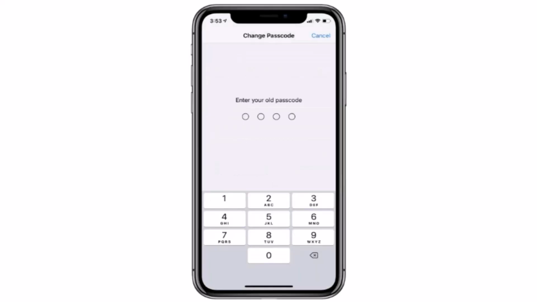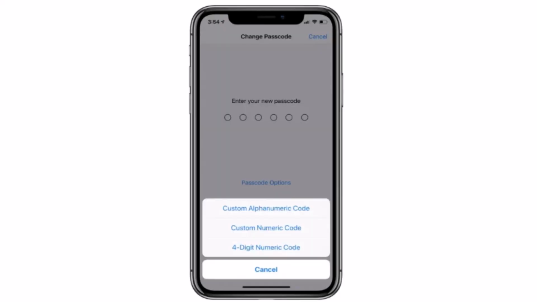Before changing or creating a new passcode, first of all, you'll have to enter your old passcode for the confirmation, and after that you'll be directed to the page where you'll be able to change your password. You also have a variation of options, so in order to access the options, just click on Passcode Options, which is right in between. And once you do that, a drop down menu will appear. So from there you have three different options, so you can select accordingly.